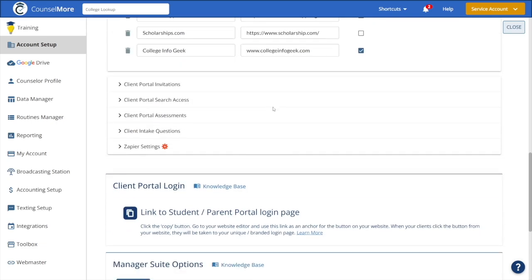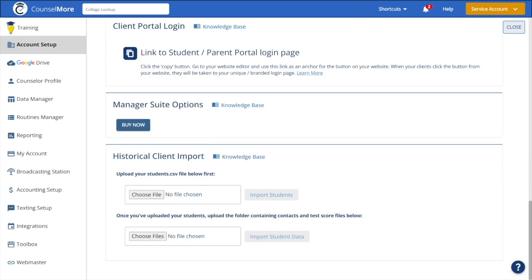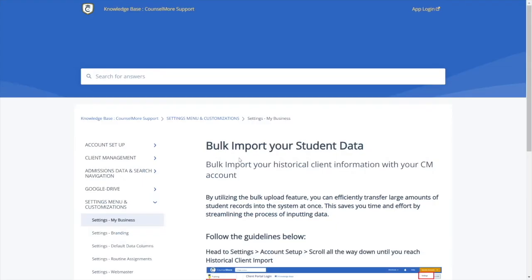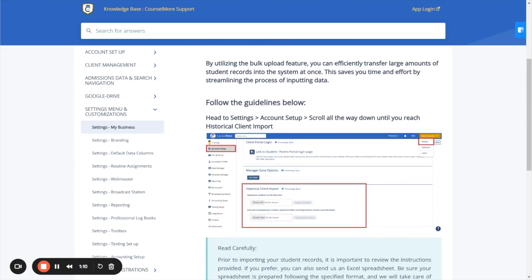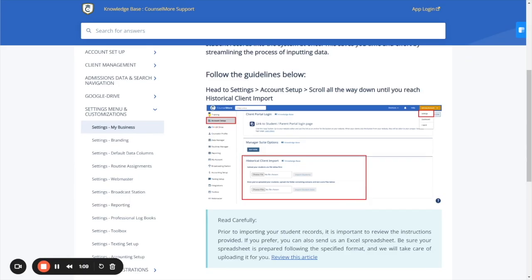We will now look at bringing your historical client information over to your new CounselMore account with Historical Client Import. At the bottom of this same section, you'll find Historical Client Import. Click on Knowledge Base for detailed instructions on how to import your data. This article contains a blue box with a link to more detailed instructions on importing your data and even provides ready-made spreadsheet templates you can use.